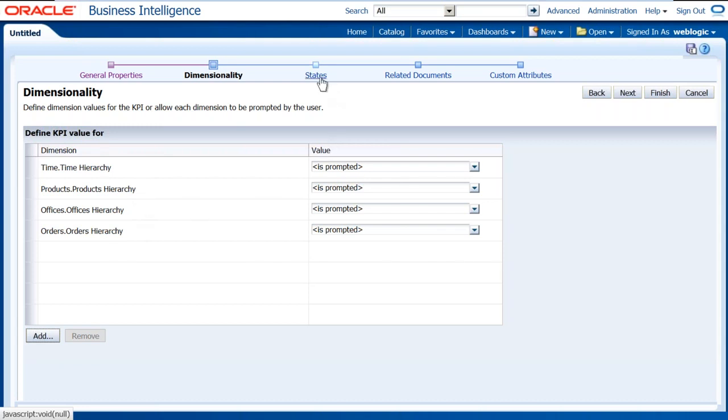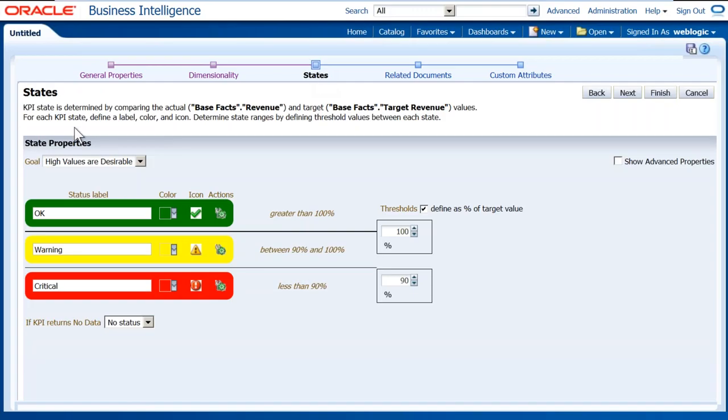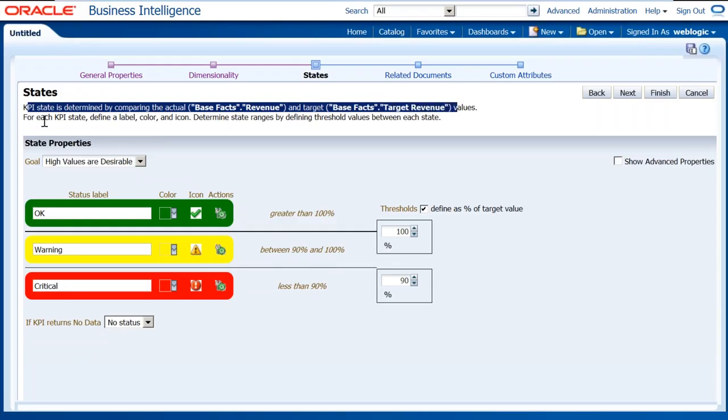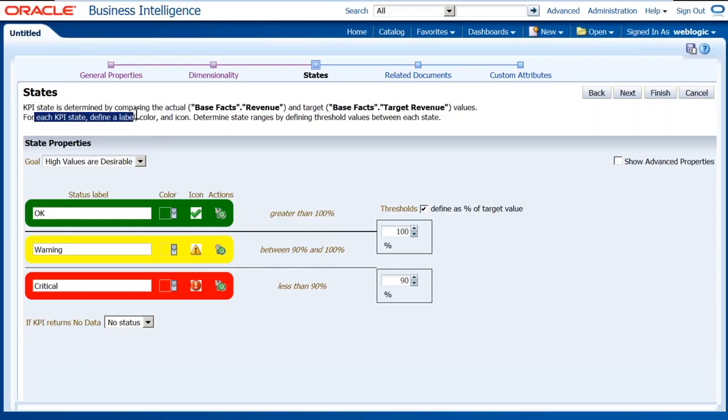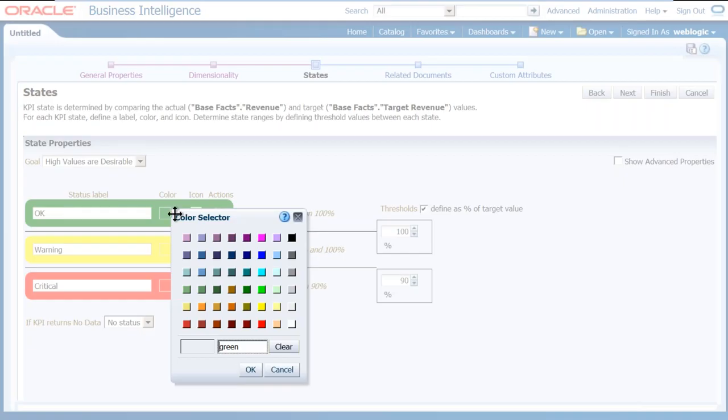What is the next one? States. KPI state is determined by comparing the actual revenue and target revenue values. For each KPI state, define a label. Label is nothing but OK, warning, critical are called labels. And next is color. Whatever color you want to define here, you can define. N number of colors are available.